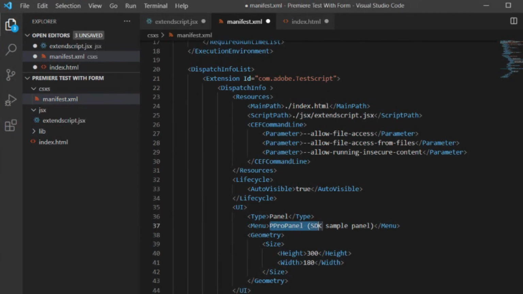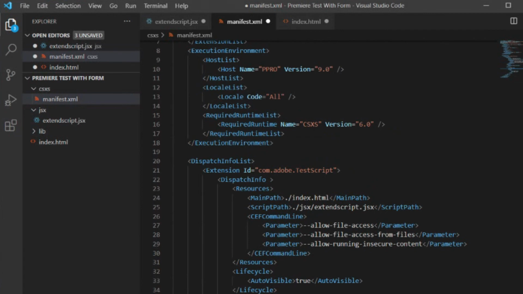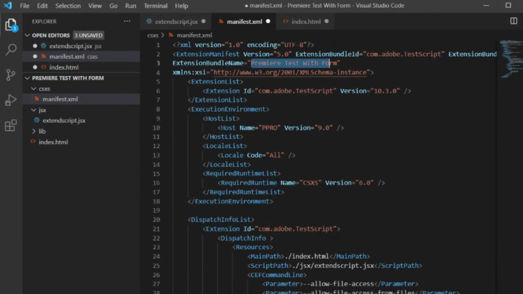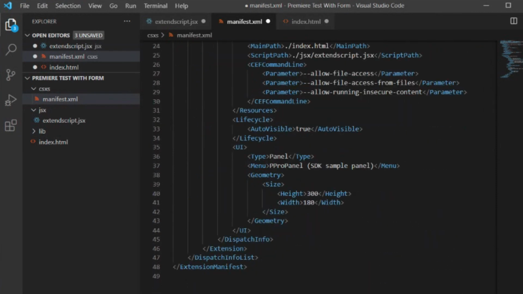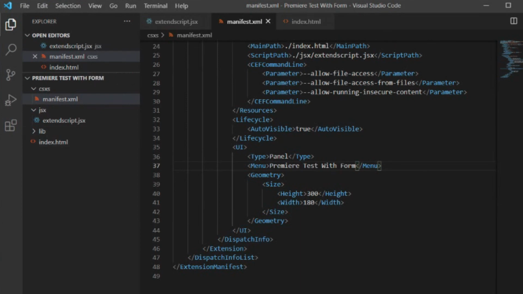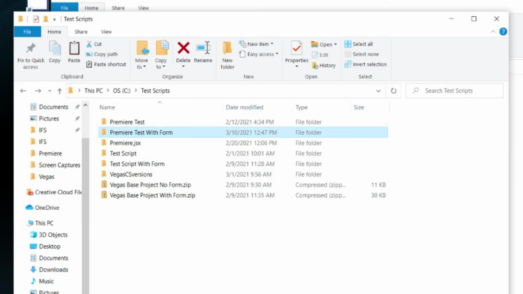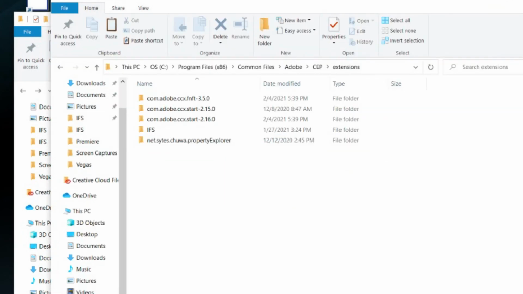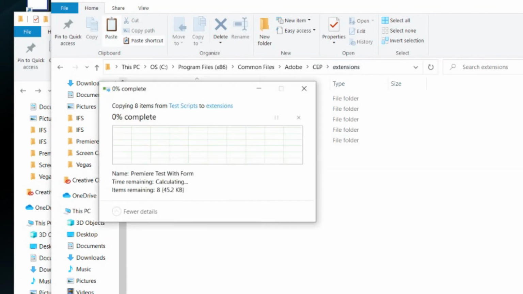And then let's change the menu name for this, and we will call, let's just use the same wording that we used up here. So I can copy that, and then we'll come down here and paste it. This would be the original height and width of the form. And so now let's do a file, save all. That will save all of the different files. Let's come into our Premier Test with Form. Let's copy that entire folder. So let's come back to the extensions folder, which is our program files x86, common files, Adobe, CEP extensions, and let's paste this in here now.